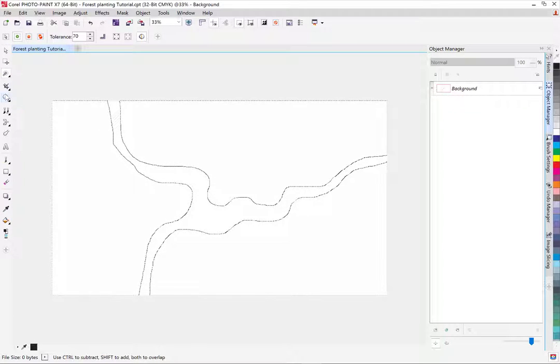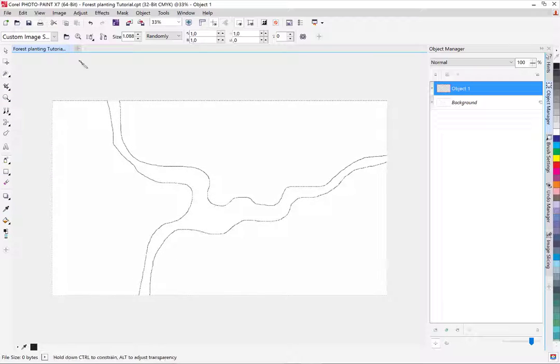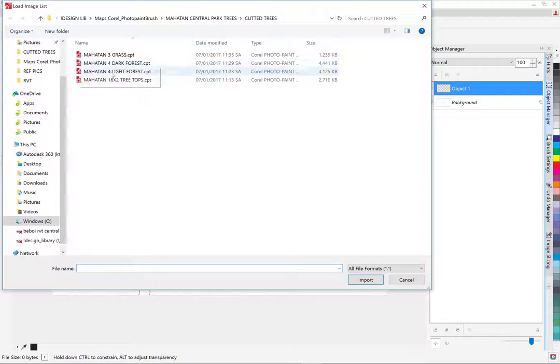Step 2, open an image on which you want to plant trees and plant. In this example I will make a new file, then I will paint a grass cover, then I will use the image sprayer tool to plant trees.